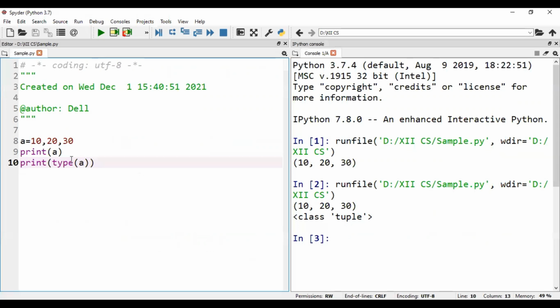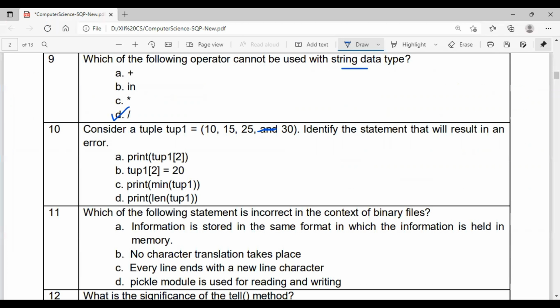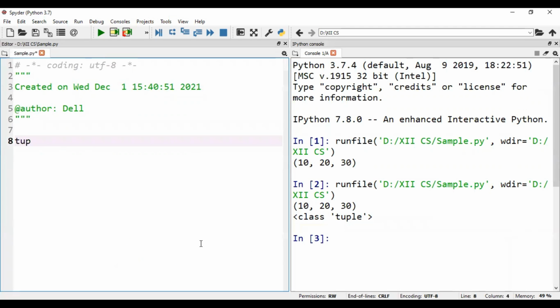So what is the data? I'll just give 10, 15, 25, 30, isn't it? tuple1 is equal to 10.